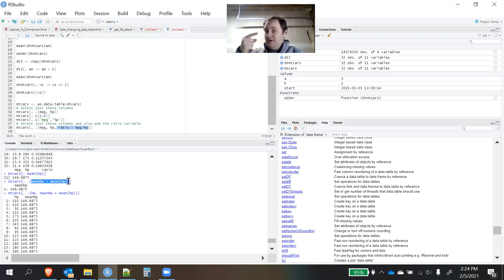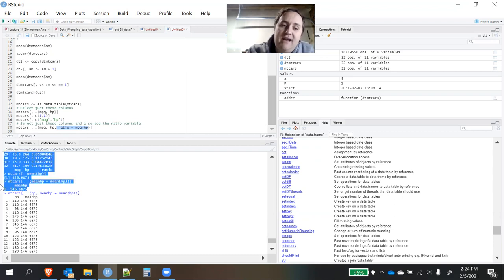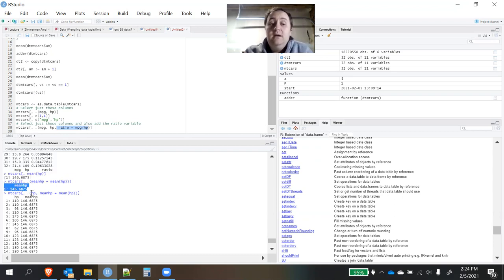The mean of HP only has one value. So I'm going to get back a data table that has one value. In this one, I've given it two things. I've given it this variable here, which has 32 values, and then mean HP, which only has one. So it's going to give me back all 32 of those values as I wanted, and then it's going to just recycle the one value that I had to fill up the space.